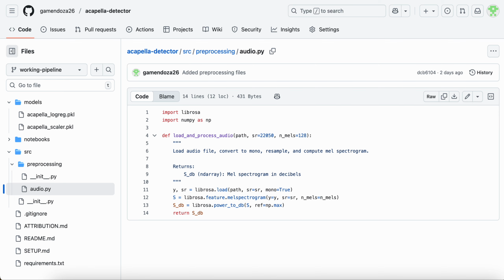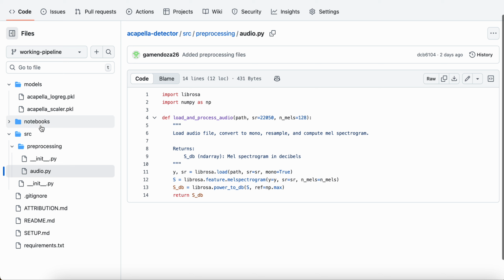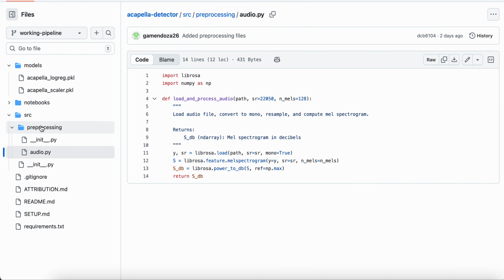So great, let me go back to the overview here. And just to summarize, I built an audio classification pipeline that detects whether a clip is a cappella or not using frequency-based features. It does not matter how long the clip is, it is able to do this classification very accurately, obviously within reason.